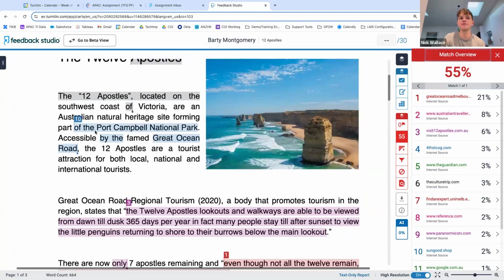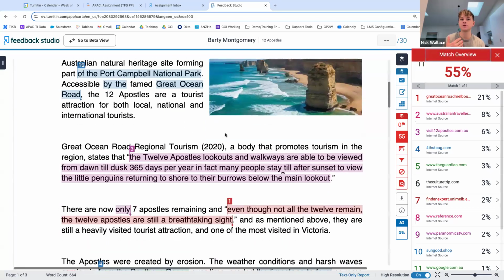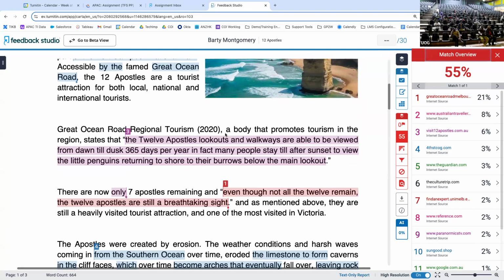In the same paragraph, we have the names of places being highlighted. So the Port Campbell National Park and the Great Ocean Road. Again, the names of places will commonly show similarity matches. So again, I don't need to be concerned about that one. I'm not even going to check the matching text. I'll move on. In this next paragraph here, we can see a piece of text is highlighted. It is contained in quotation marks, and the student has also provided a citation there as well. So the student has done exactly what they need to do. They have quoted and attributed that correctly, so we'll continue on.